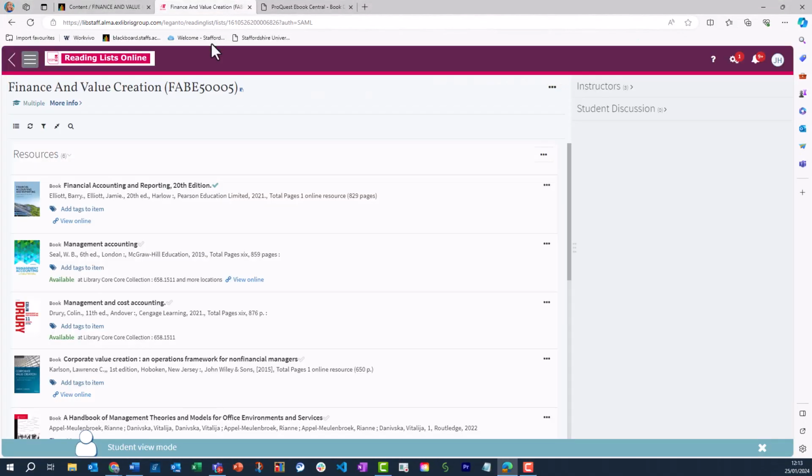Depending on your course, you might have a mixture of print and digital items. Look at the available information to see either the location of the item or the View Online link.